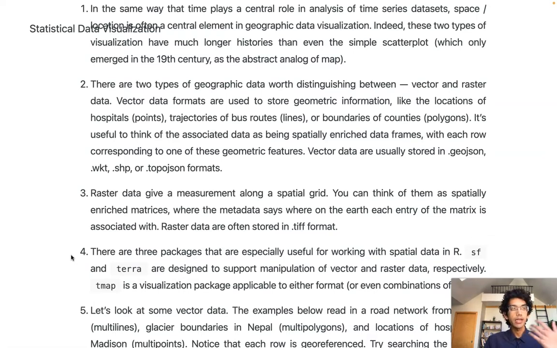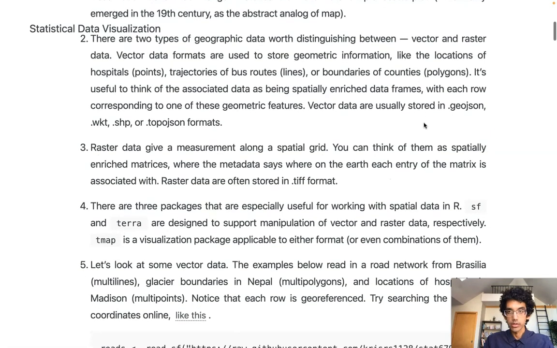Vector data stores any kind of geometric information. It can be points, this is often used for locations of individual things. It can be lines, these are often used for routes, and polygons. So if you have anything which is demarcating a separate area, so it could be counties, it could be a building footprint, these are all vector data. You'll often see these in a format called GeoJSON or shapefile.